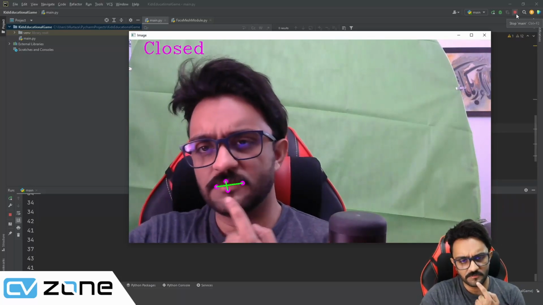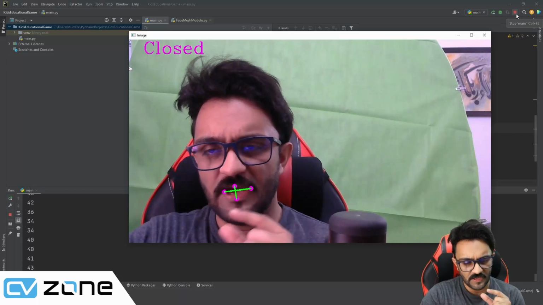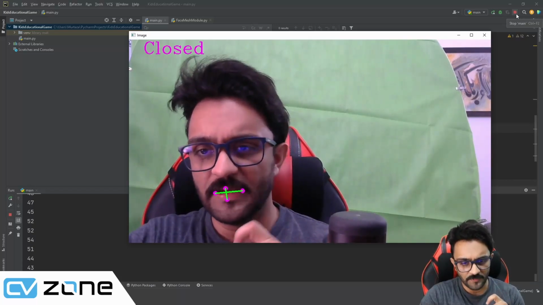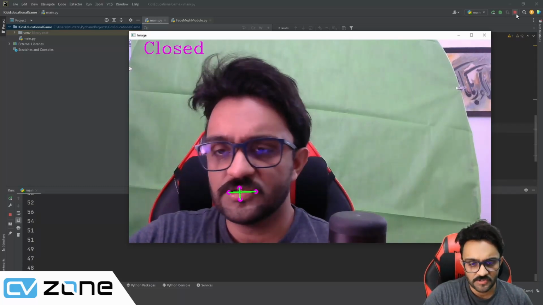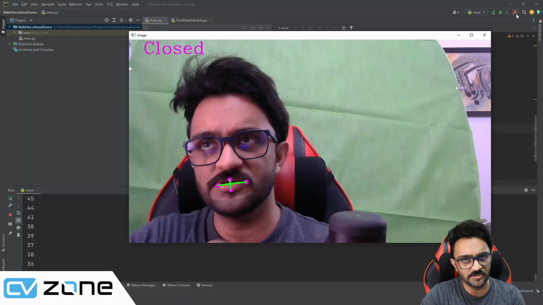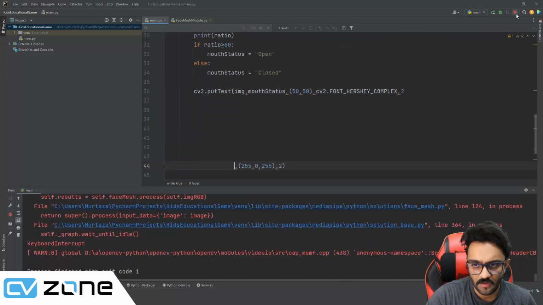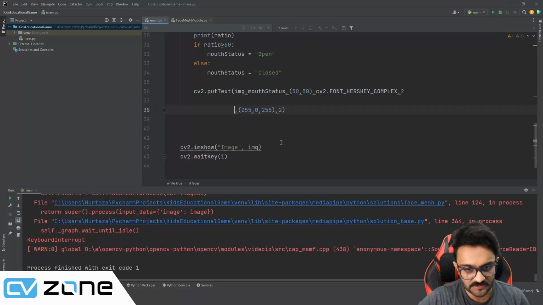So here, even if I'm talking, it's not saying open because we have set a good threshold. If you want to make it a little bit harder, you can increase the threshold as well. And if you want to make it a little bit easier, you can reduce the threshold. Okay, so what happened? I accidentally pressed a button.